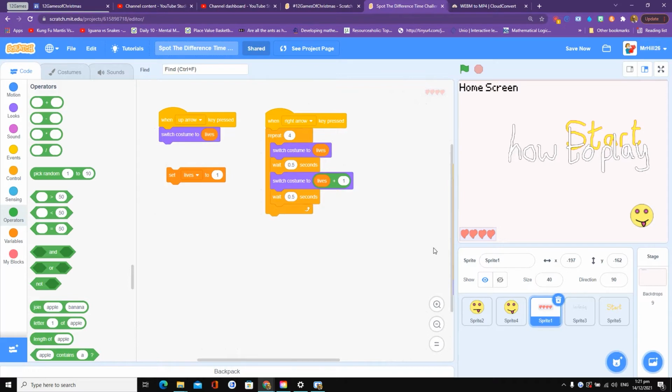So let's try that. I'm going to press the right arrow, and you can see it flashes and then it disappears. But the problem is if I press right arrow again, it still does the same thing. So I need some code at the end. I also think that flash is a little bit slow, so I'm going to put that as 0.2.